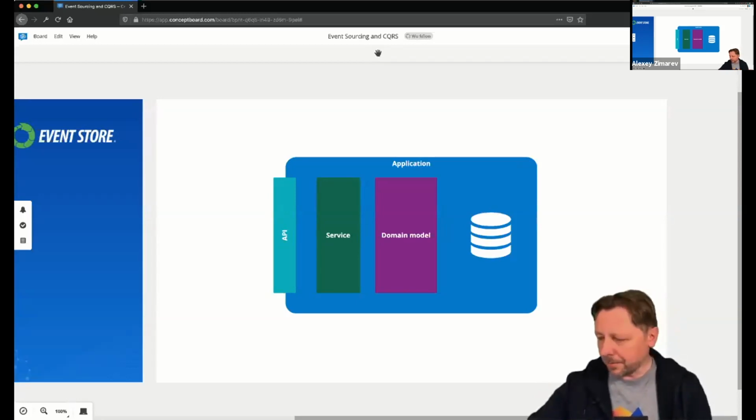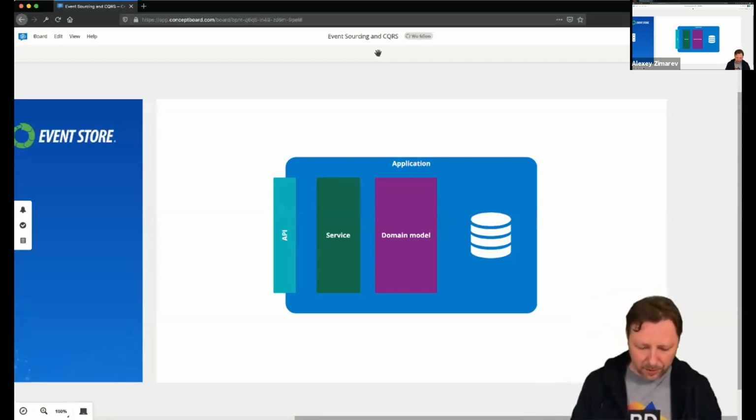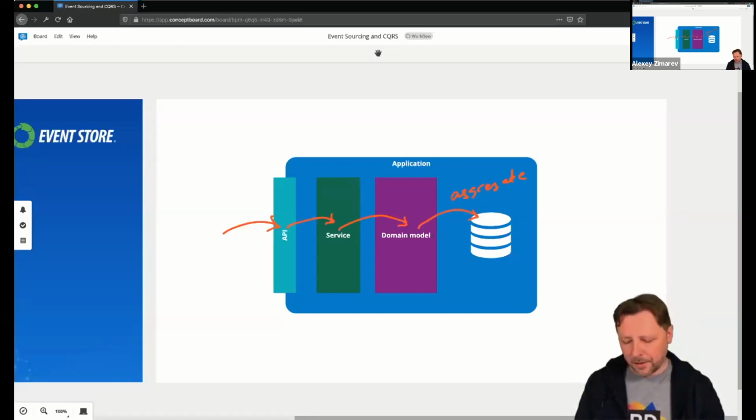If we imagine how the command flow works in this sort of application, we will imagine something like this. We have a call coming to the API. The API sends it to the service. The service calls the domain model. The domain model retrieves an aggregate from the persistence layer, which is the database in this case, does some operation and puts it back, and then it all returns back. So this is how it usually works.